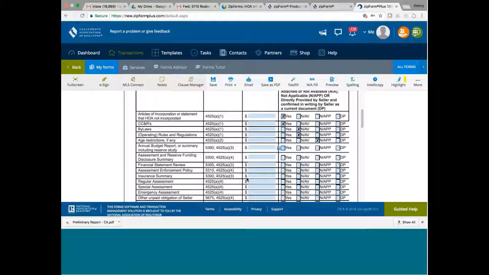Category number 3. That also has to do with the insurance summary. What kind of insurance does the association have? It's in summary form. Do they have flood? Do they have fire? Liability? Things like that. Next, it's called the special assessment. Number 4, it's a special assessment. It's not a regular assessment. And that is actually part of this one, number 4. This is all in the same category. And then emergency assessment.